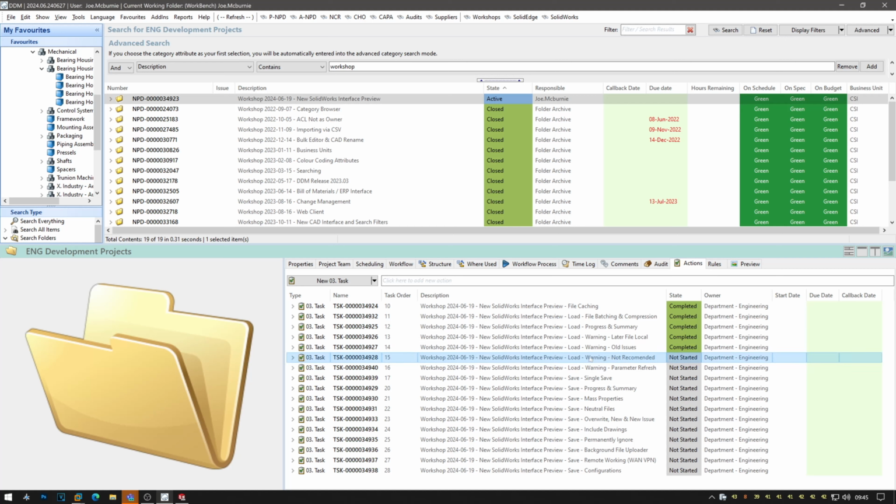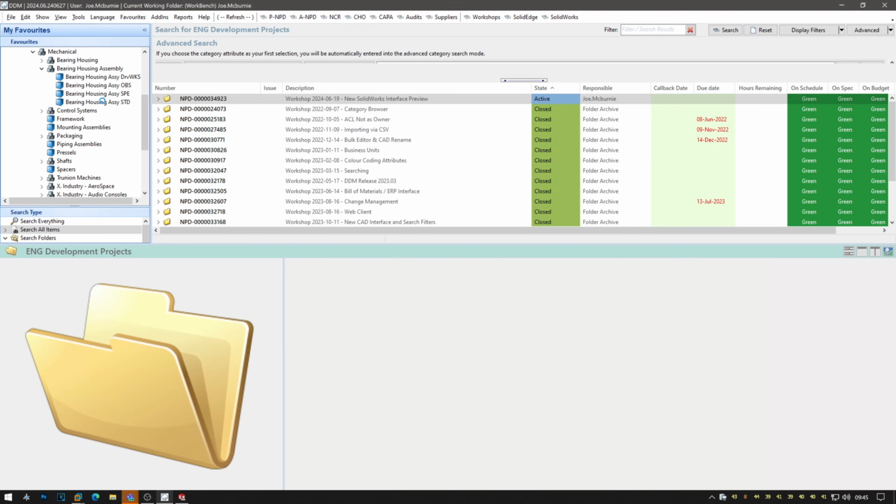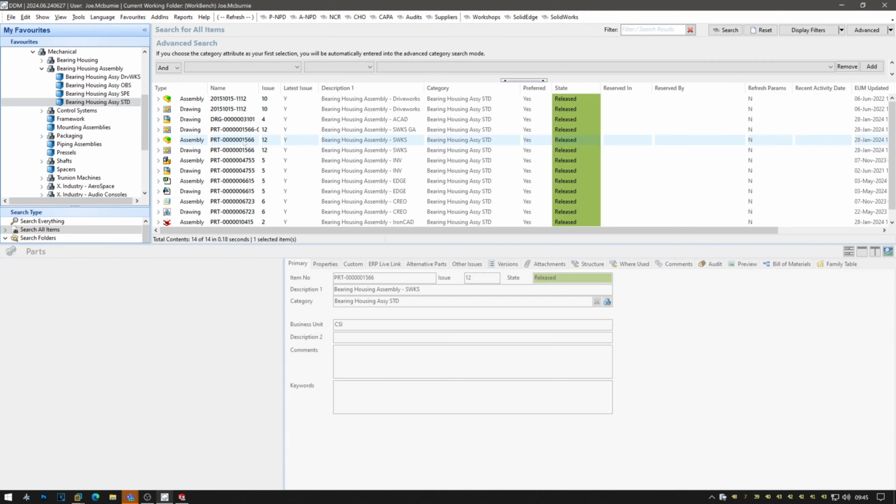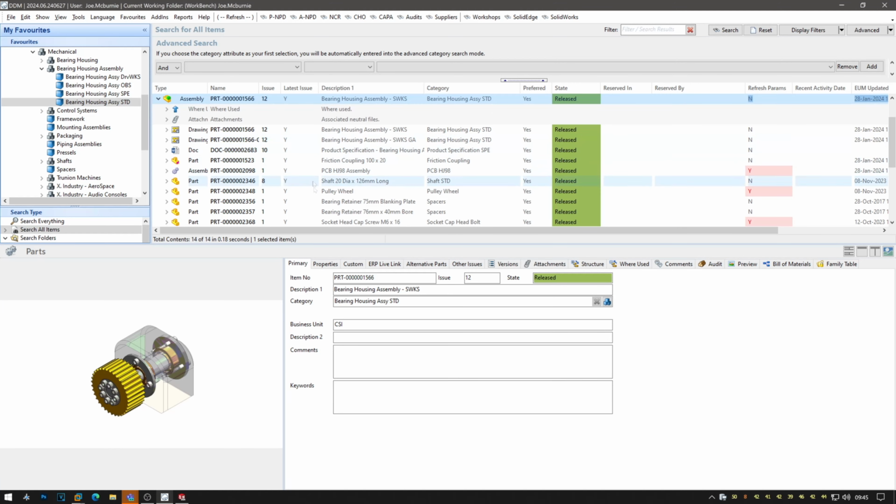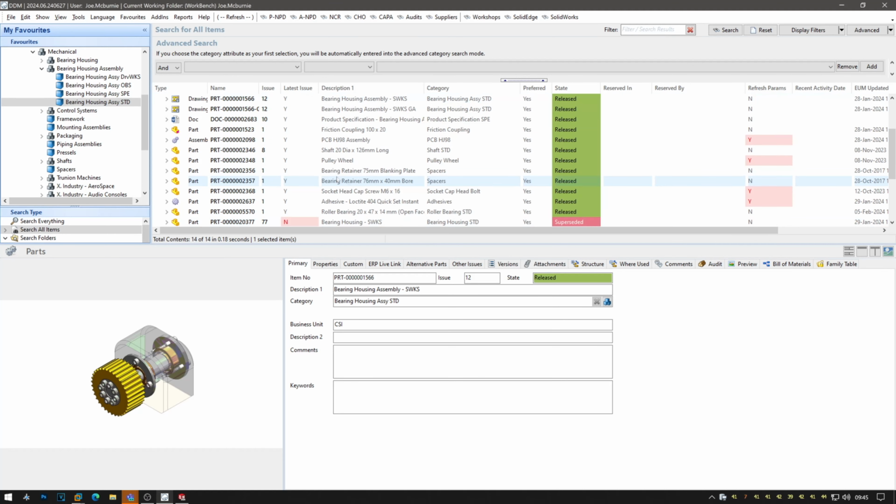Complete. We also have the ability to identify files if they are not recommended. The easiest way to demonstrate this is, again, if I go to my assembly, if I have a part in my assembly that is no longer a recommended part, we see we've got this attribute. I've changed my label to call it preferred. On your system it will be called recommended.